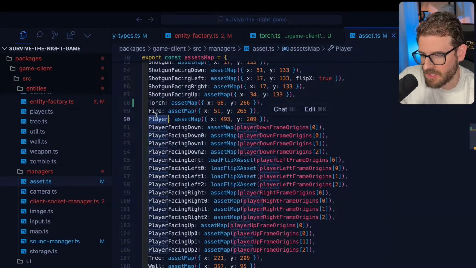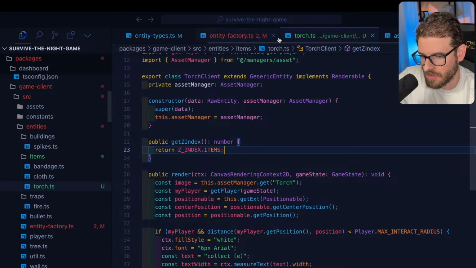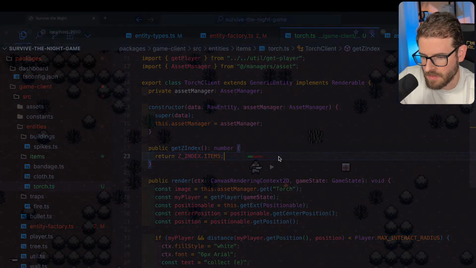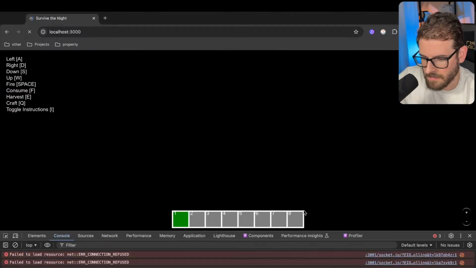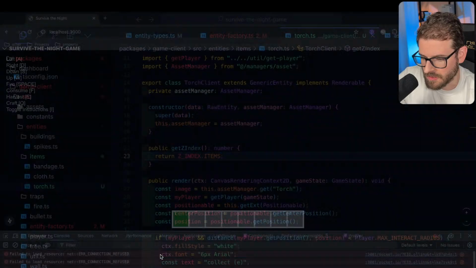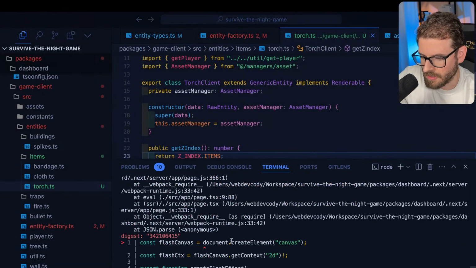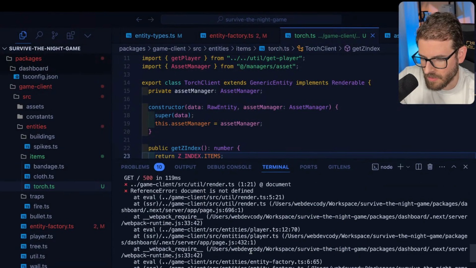But anyway, we added the torch tile. So now we go to the game client. Now we should be able to get the torch, and then it should be in my inventory too. So if I refresh, let's see, is it broken? Something's broken here. So let's go to the server and try to figure out what happened.